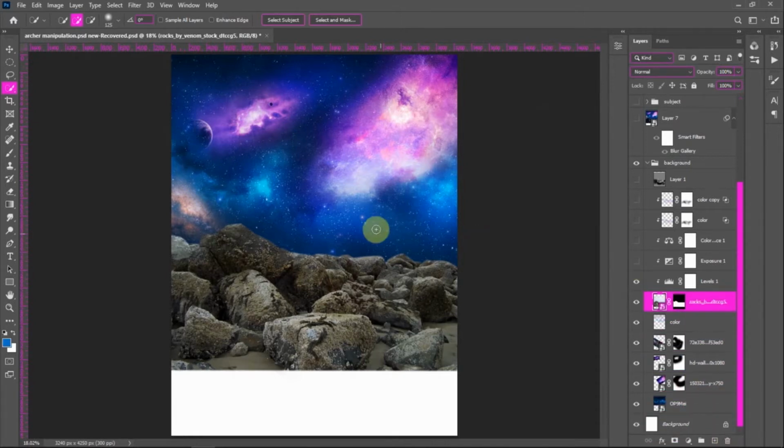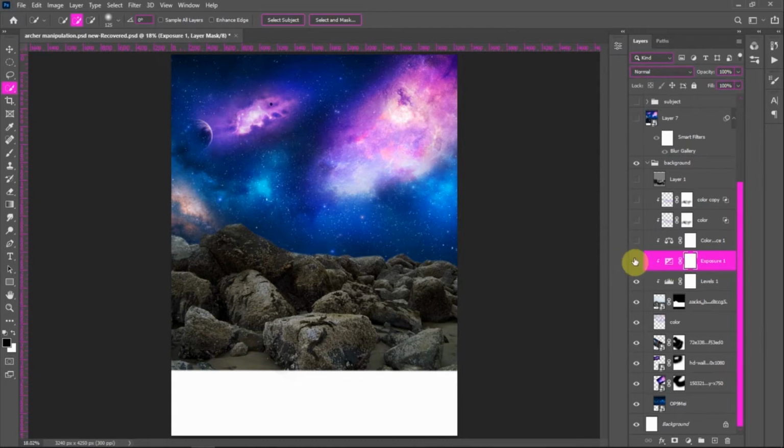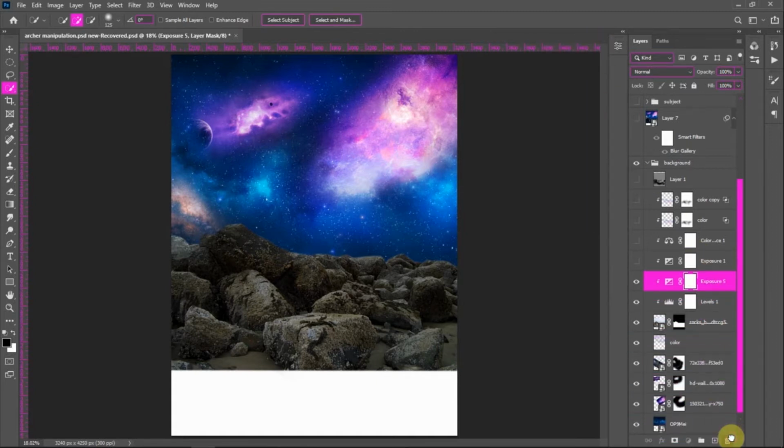So this is it. I got this look, then I used the exposure. So I adjusted this, and I used the gamma correction. Let me create a new one. After this, go to adjustment, then exposure. Adjust this a little, and the gamma correction gives a little contrast, something like that. So that's how I did that one too.